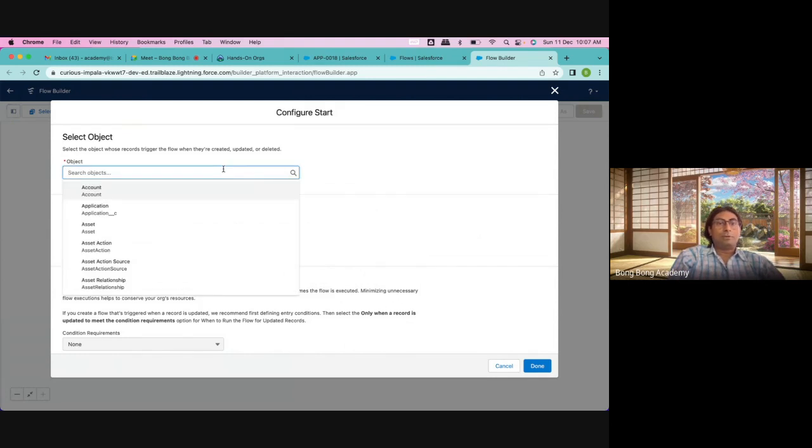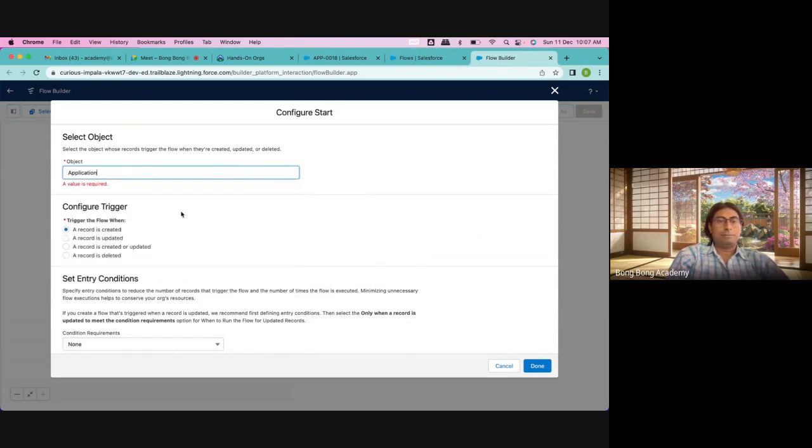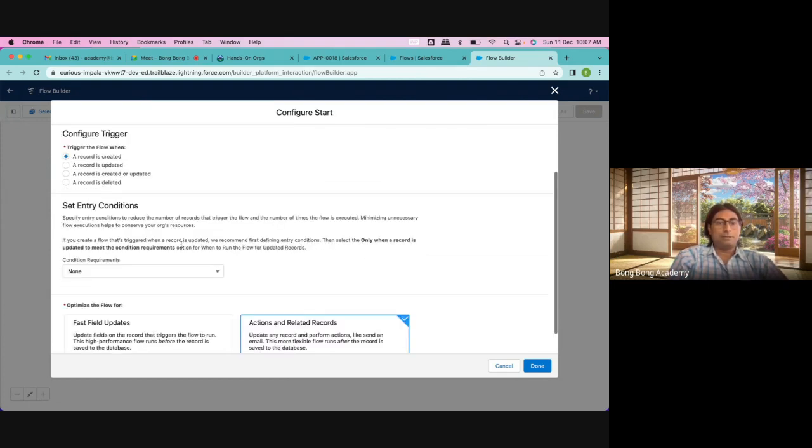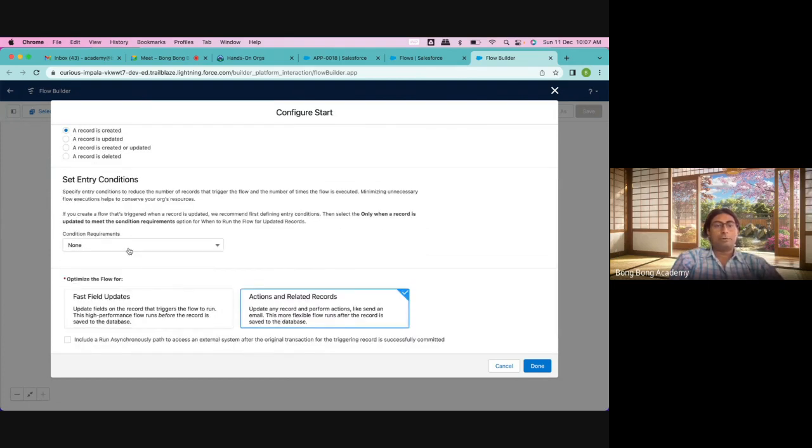So which object are we firing this on? Application object, right? Again, we are firing this on create. Same thing as this. We can put some other conditions if you want, right? Now these two, which to choose? This is before saving. This is after saving. A record triggered flow can fire before saving and after saving.